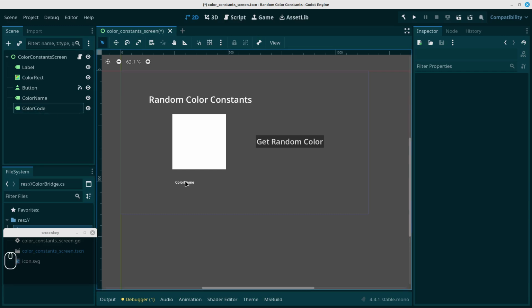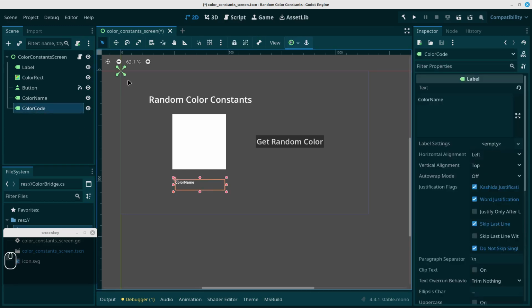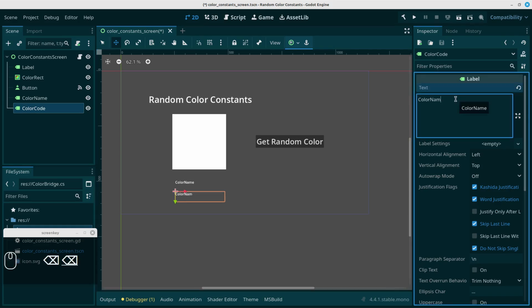Color code one, let's move it down a bit. Where's the move button? It'll be right over the other one. So it'll look exactly the same. And we can change that to color code.